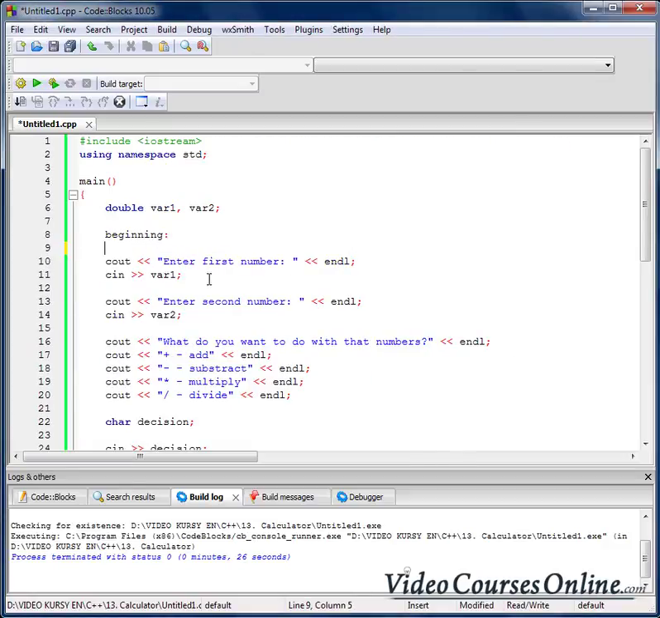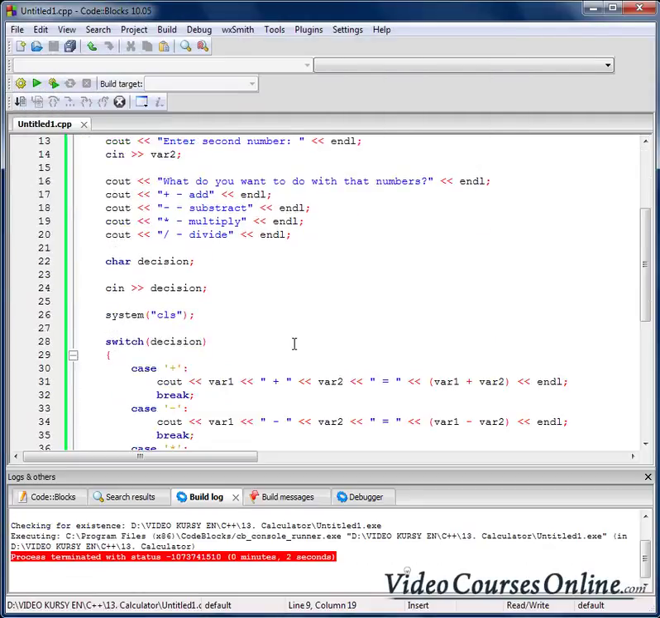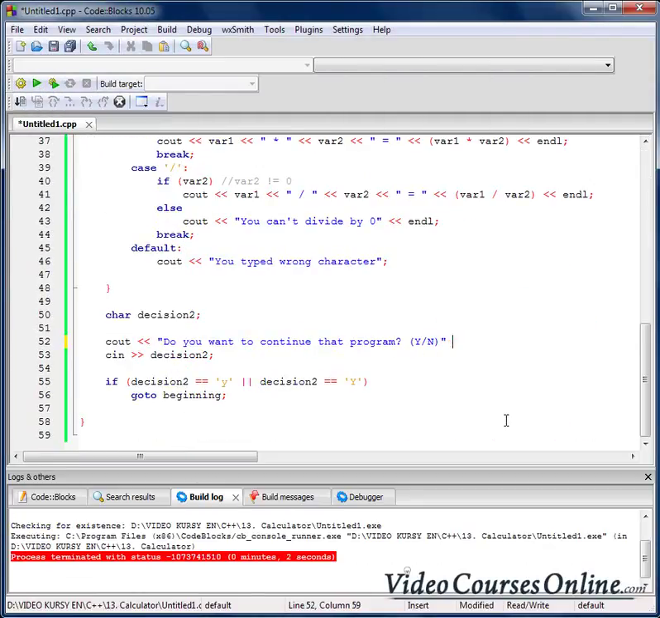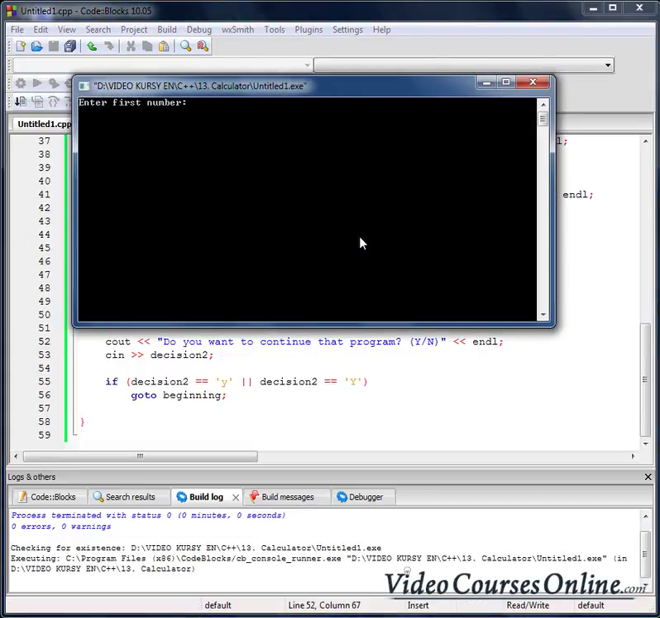We can also clear the screen here, so it will be easier to read. Maybe also we'll add the end line here. Let's check it out. 10, 5, and subtract. Yes, I want to try that thing again. 5, 10, and multiply. And okay, that's all.